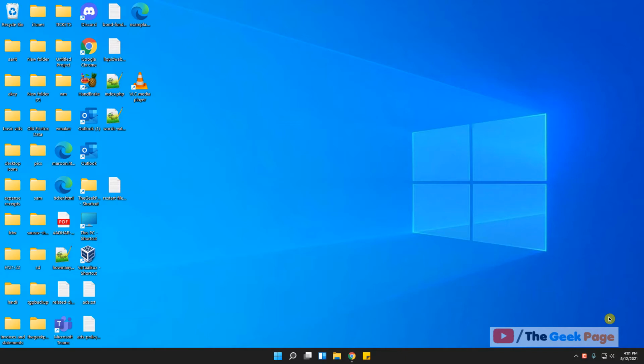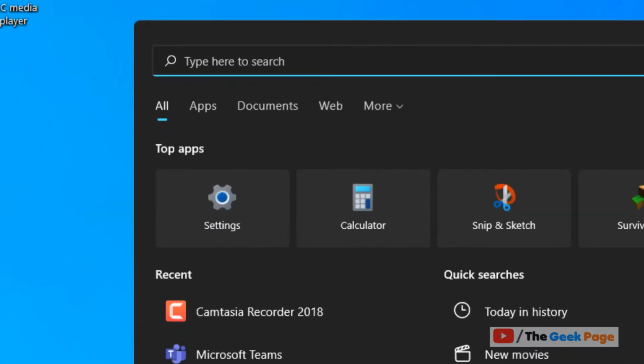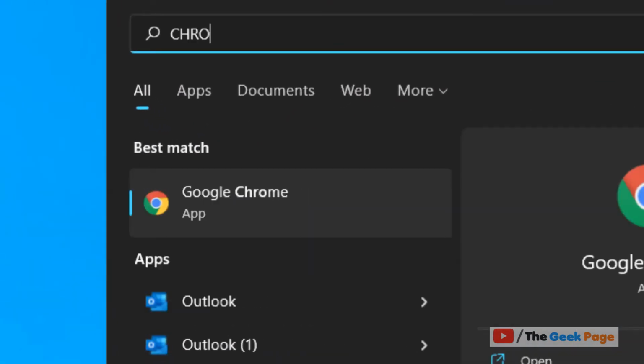Hi guys, how to auto start a program on startup in Windows 11 computer. Let's see what you have to do. You have to just determine the program which you want to auto start on startup. Let's say you want Chrome to auto start on startup.